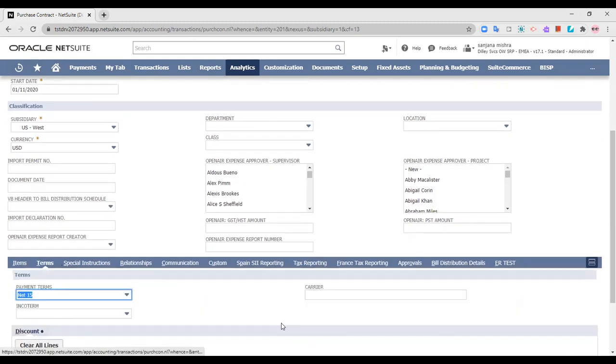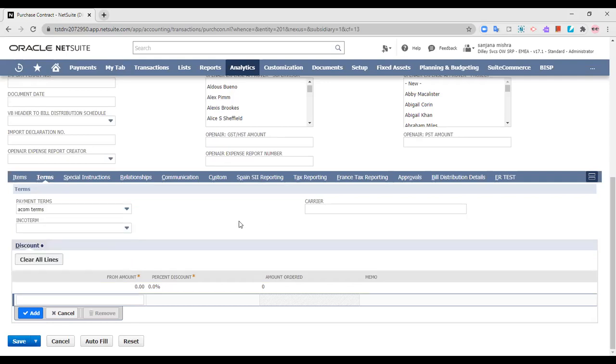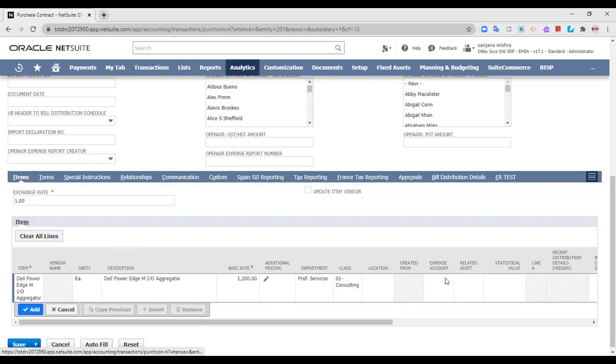Now coming to the terms of payment, I have already created an ACOM terms of payment, where if the payment is made up to 18 days from the bill becoming due, an 11% discount will be provided on the payment. So this is the ACOM terms of payment that I have already created. We'll view the terms of payment once we have saved this purchase contract. So we have provided all the information over here, and I'm going to save this purchase contract.